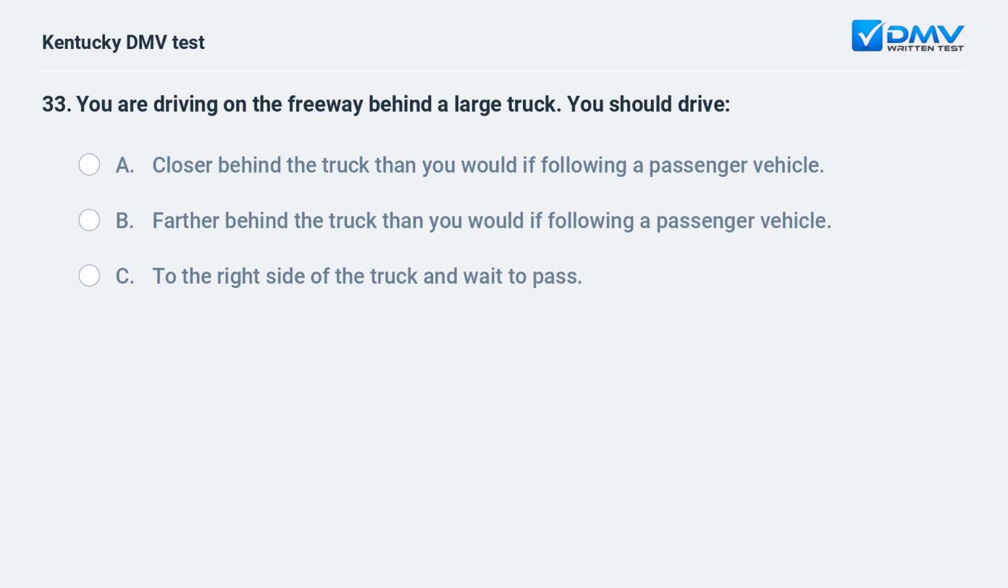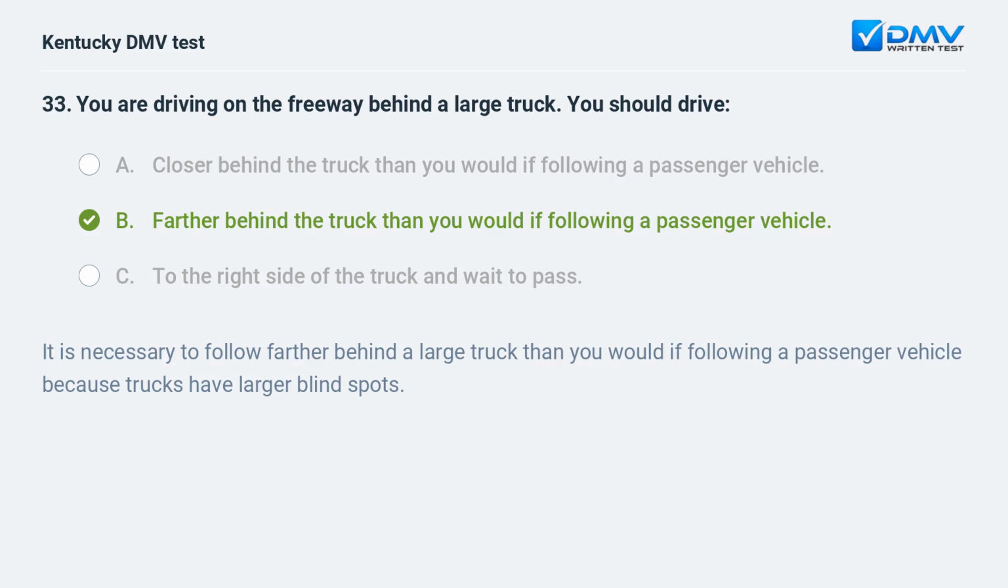You are driving on the freeway behind a large truck. You should drive A. Closer behind the truck than you would if following a passenger vehicle. B. Farther behind the truck than you would if following a passenger vehicle. C. To the right side of the truck and wait to pass.